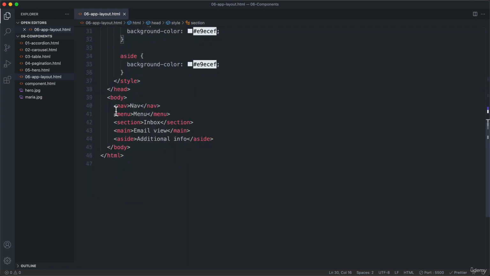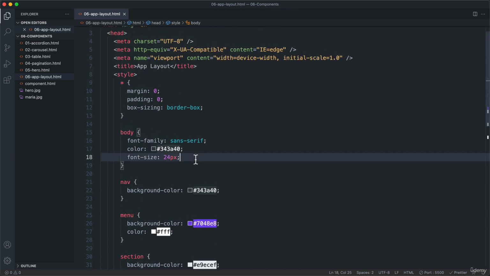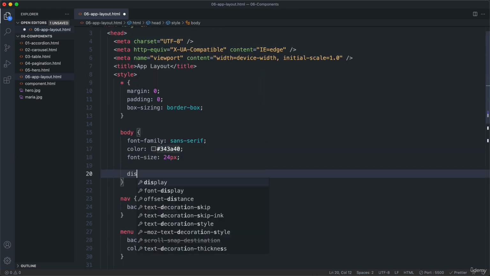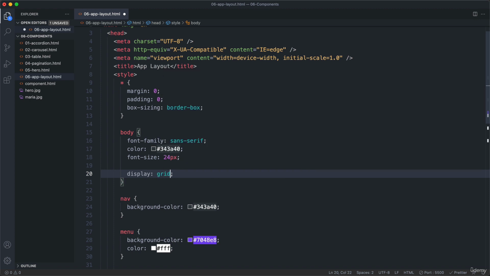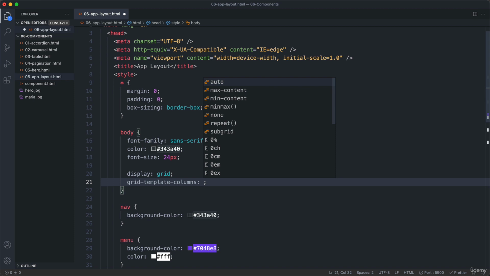And which is actually the parent element of all of this? So all of these, or in other words, what do we want to be our grid container? Well, we can simply use the body, right? That's not a problem at all. So display grid, and now grid template columns, and that first column, so that navigation bar basically, let's make it 80 pixels. Then that inbox is the second column. I will make that 400 pixels.